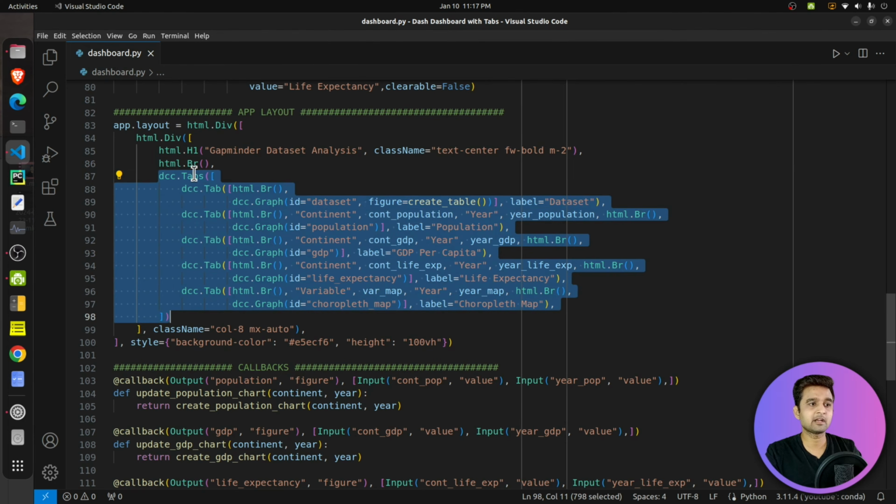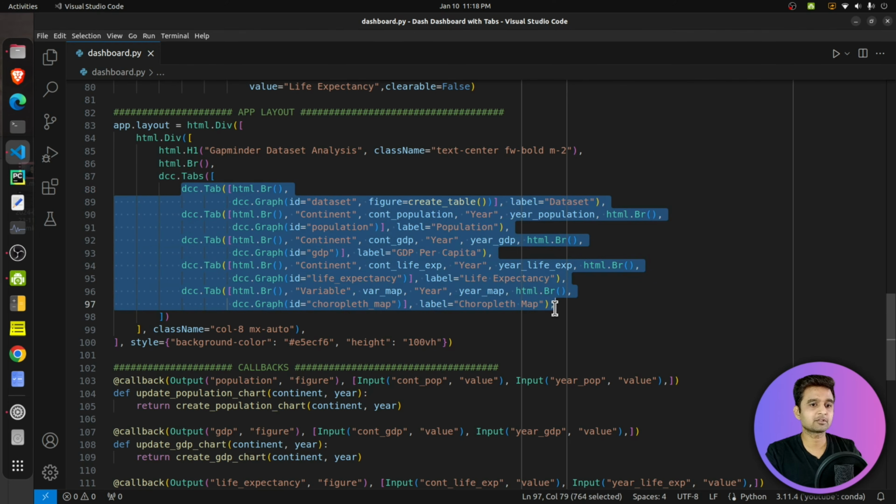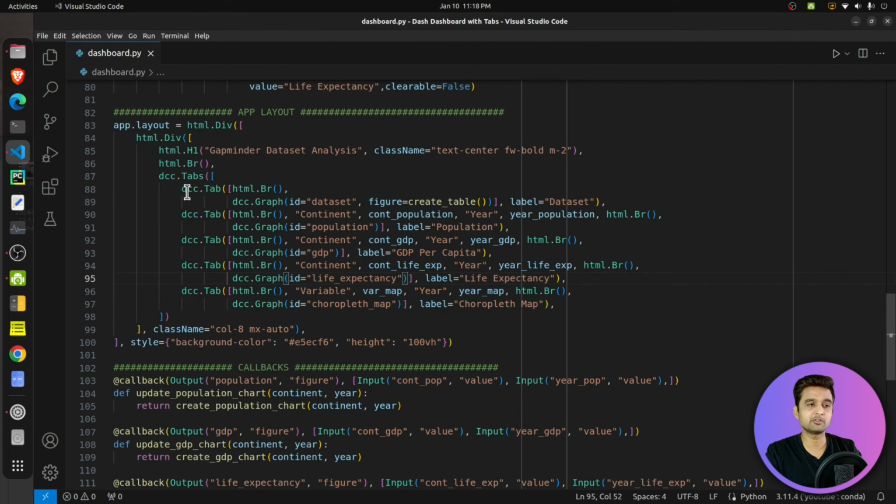So over here I am calling dcc.Tabs, so dash core components.Tabs, and this will be used to add various tabs. As you can see, inside of that I have called dcc.Tab, which will be used to declare individual tabs, and I have called that function 5 times for each of the individual tab.